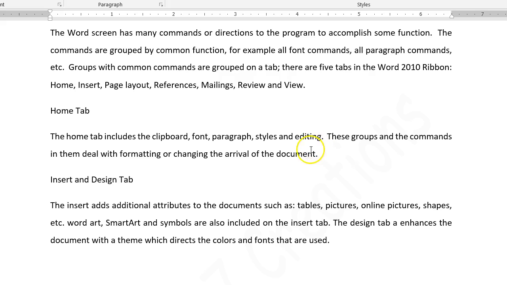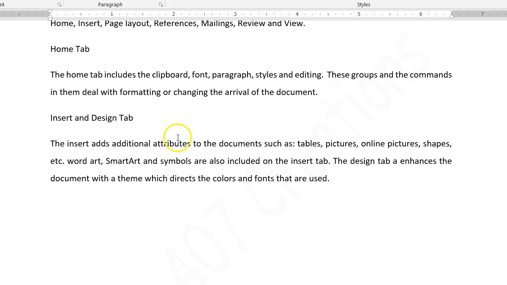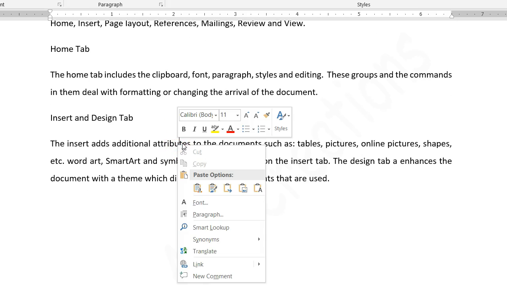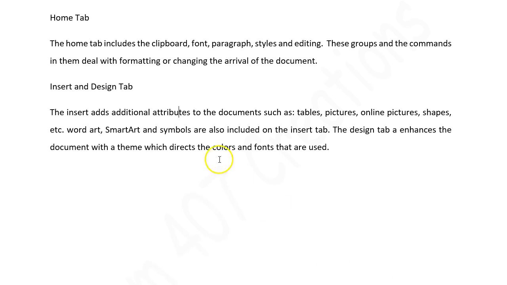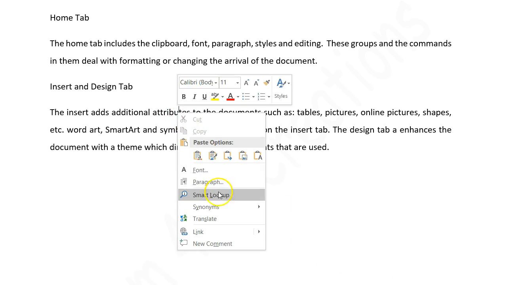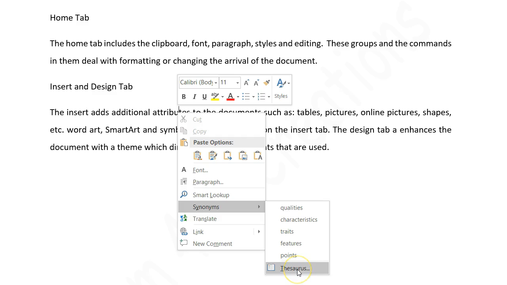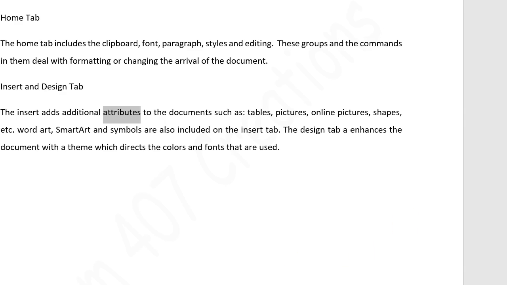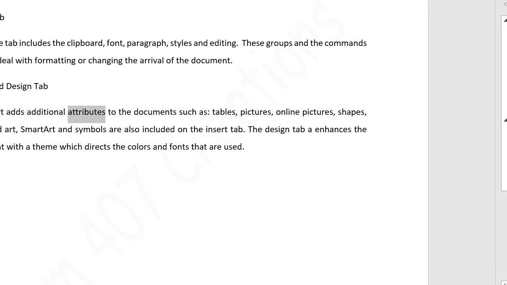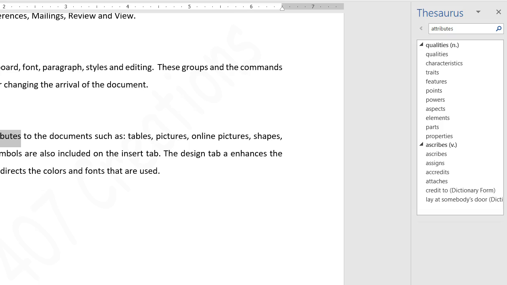If I want to look it up in the thesaurus, let's say I want to look up the word attributes. So I'm going to go back to synonyms again and look all the way at the bottom of where the synonyms are. Let me pull this down so you can see: attributes, synonyms. Here's the thesaurus. It's a hard word to say. Okay, it opens up over here on the side. Here's our thesaurus. You see that because we've selected the word attributes, it's up here on the top.